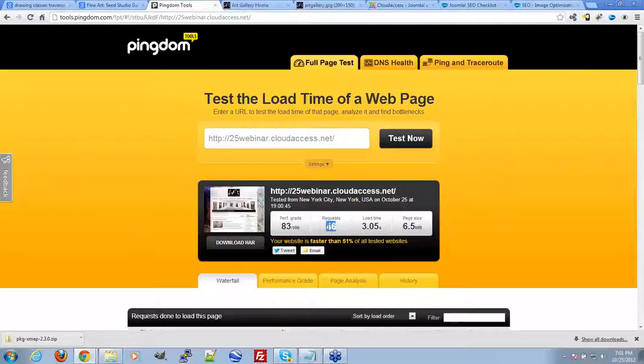Requests. These are HTTP requests. It's how many times my browser has to go out to the web server and grab information for my site. Essentially, every time I load, let's say, a new image or CSS file, that's going to be a new request for that image or CSS file or whatever it may be. 46 is pretty good. You want to keep it probably below 60 or so. I'm probably going to get people yelling at me for even saying that.